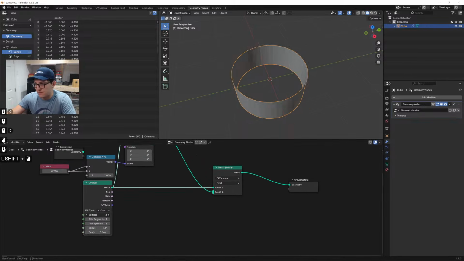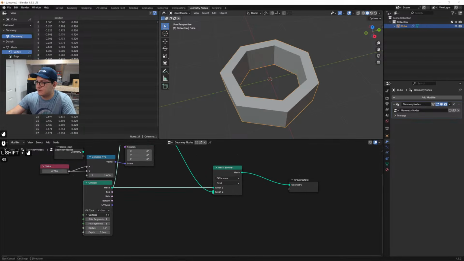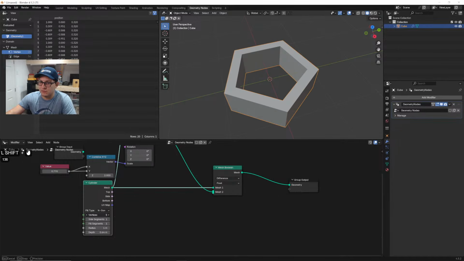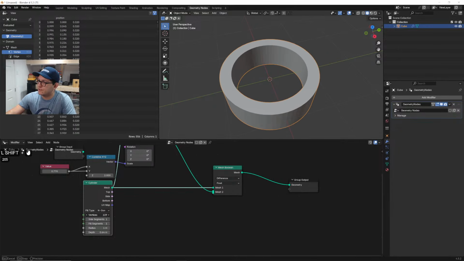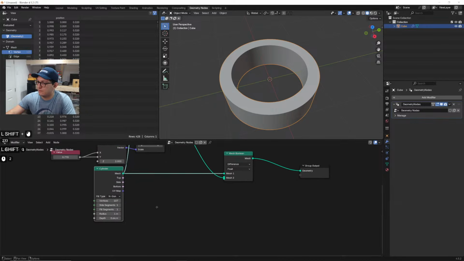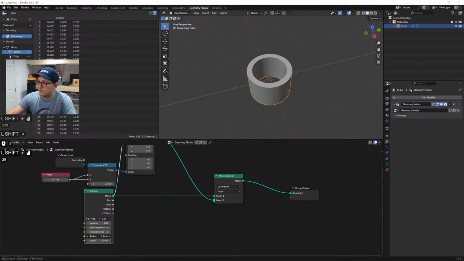This is a cool one. I'm happy with this one. Oh, and this is basically the resolution of your... Whoa! Look. Ooh, very cool. This is the resolution of your ring right here. Very cool. I love that.